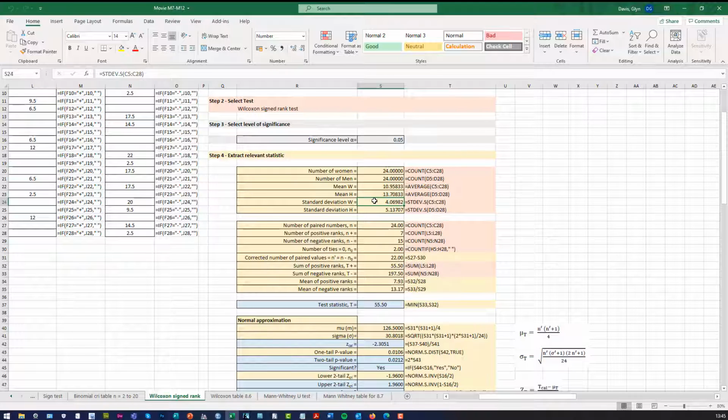Then we can calculate the standard deviations. Now remember, we have a sample, so we have to use STDEV.S. So the woman's sample standard deviation, based upon that sample data, is 4.0698. And the husband's sample standard deviation is 5.13707, etc. Then we calculate the number of paired ranks.